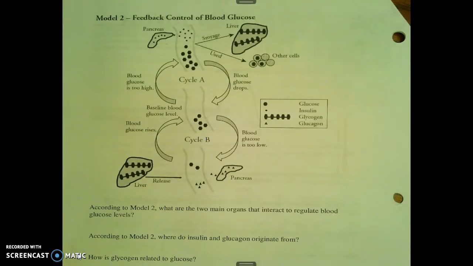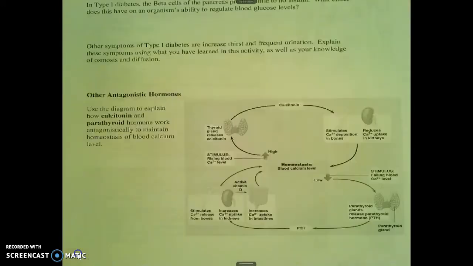You'll also want to examine the feedback control, especially remembering that glycogen is the storage polymer of glucose. And finally, you'll glance at another example of antagonistic hormones, or hormones that work against each other in order to bring about balance, in this case, regulating blood calcium levels. And this will be calcitonin and parathyroid hormone. Do the best you can, work through these diagrams, and there will be an answer key posted to the hub. Bring any questions you've got to next class.